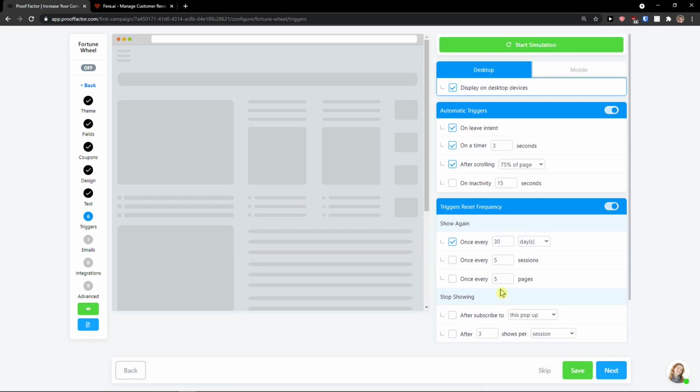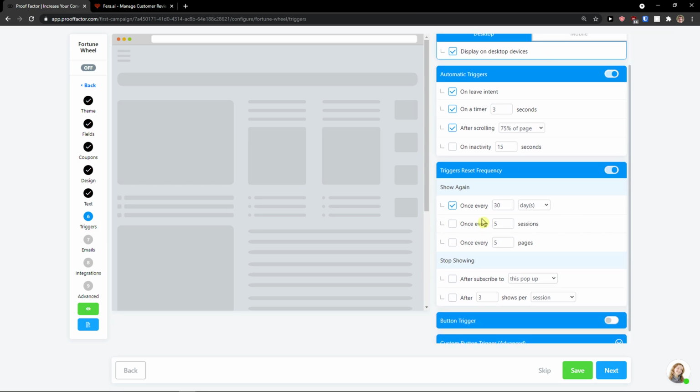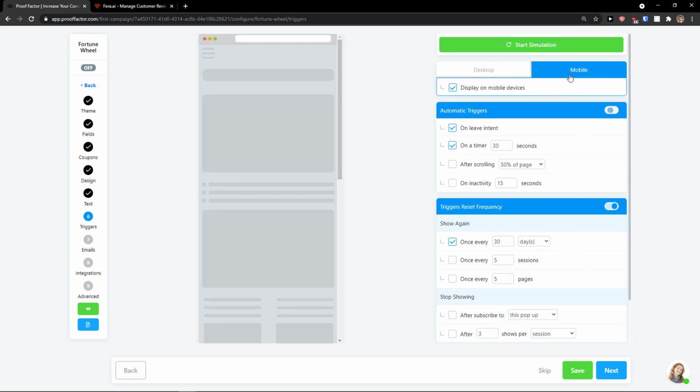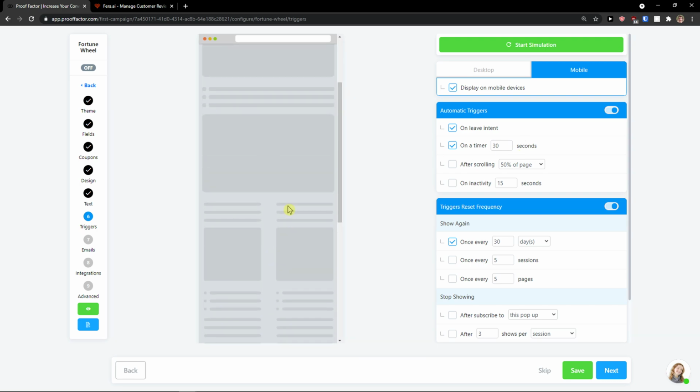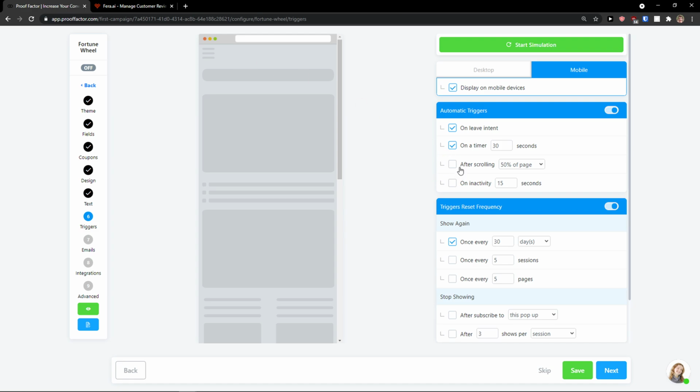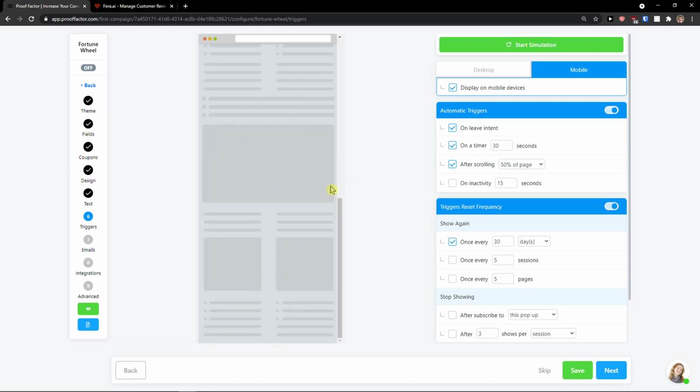Stop showing after three sessions. Okay, completely up to you. And same thing with mobile. On leave intent or after scrolling 50% of the page.